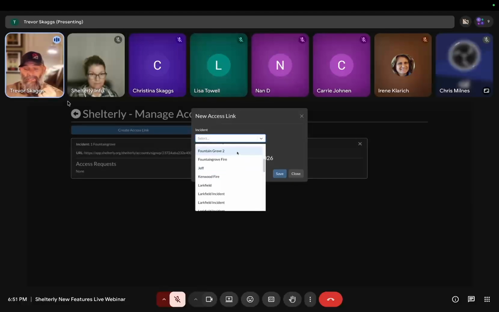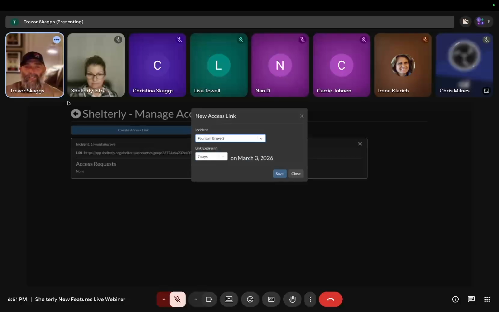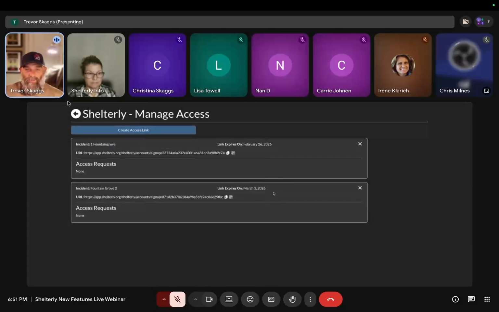So you're always making an access link only to one incident. You set how long it is till it expires, and we're going to click save. And so now I have this brand new access link. So now if you were to give somebody this URL, which now I've given you a copy URL button, which is nice, it'll just say you've copied this URL.